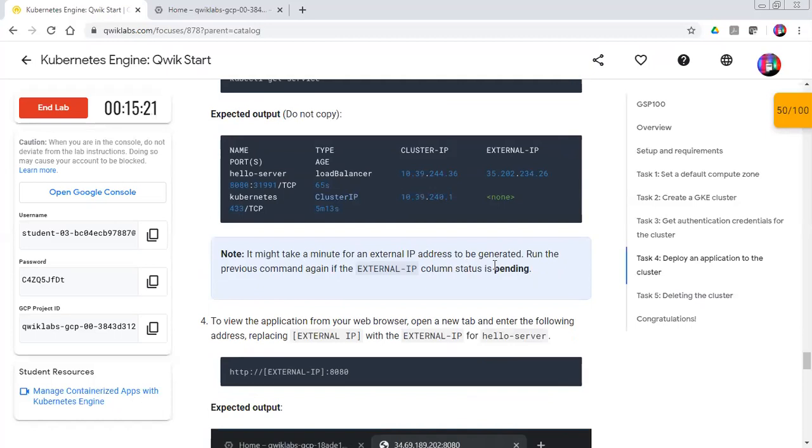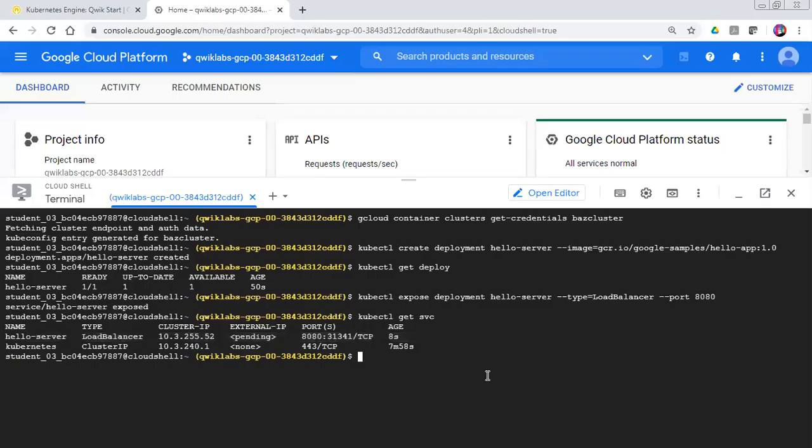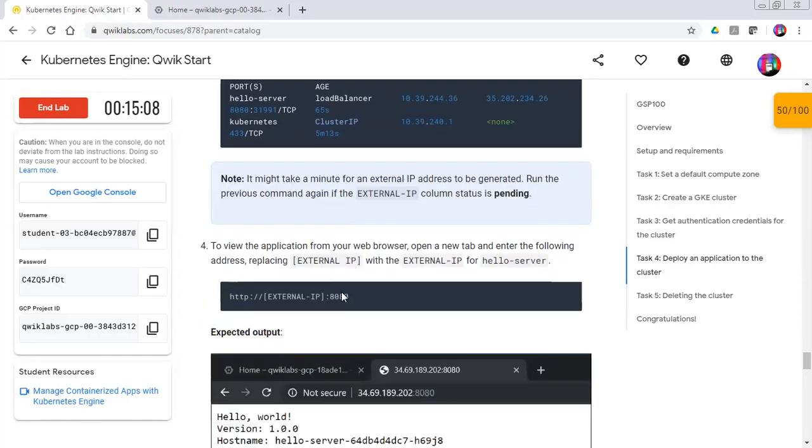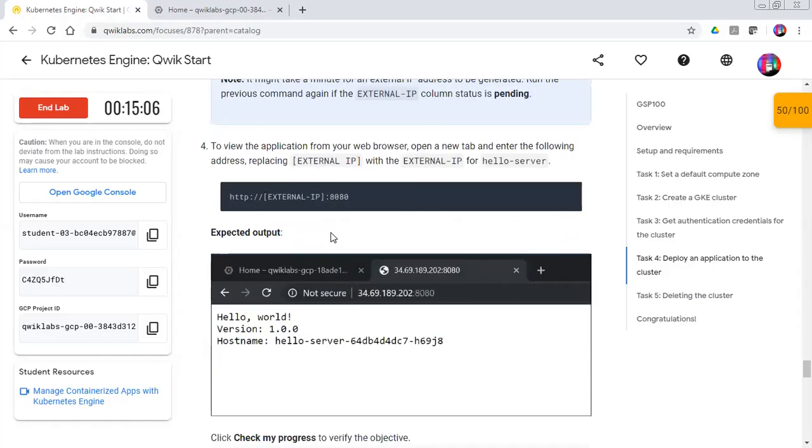As I mentioned, it will take a little time. Sometimes it takes time to generate an external IP, which is normally a public IP. Now you can see the IP is available over here. So our next step is to get this IP and run the IP on our interface.